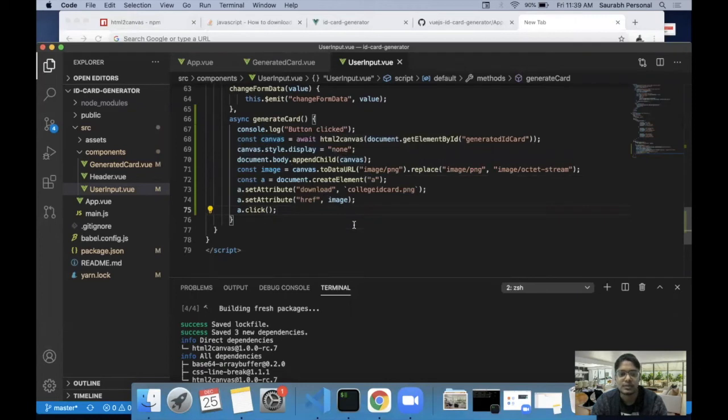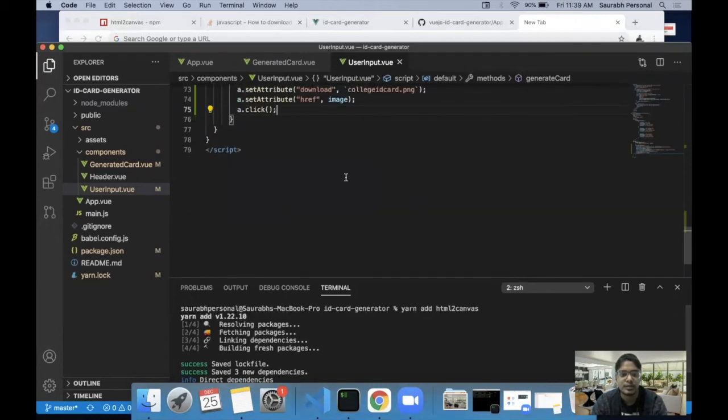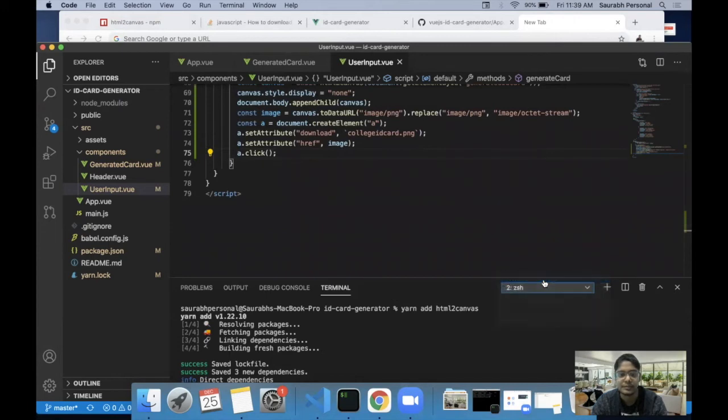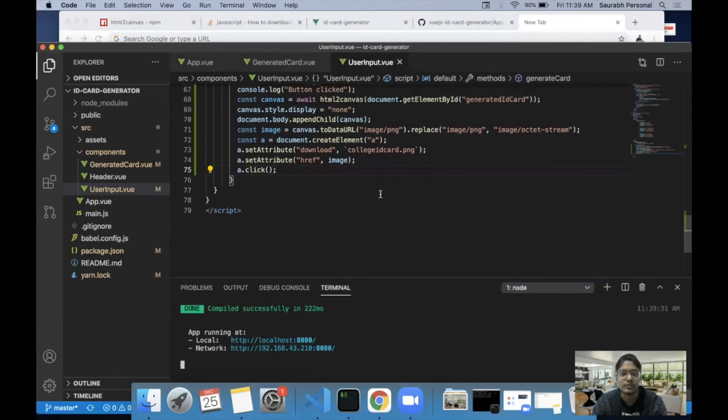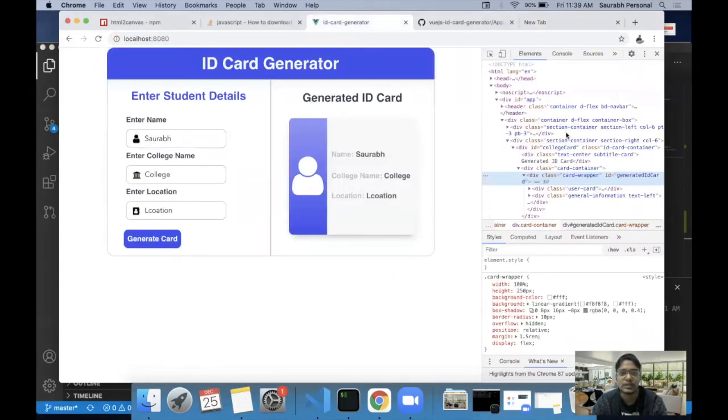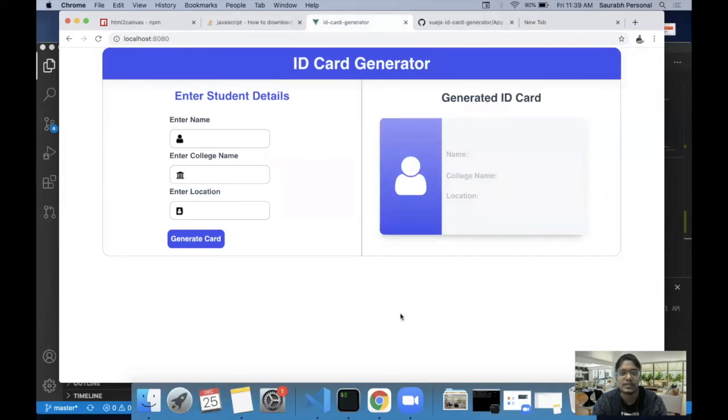And once I have uncommented all those lines, let's go back to our original terminal and check that everything is working fine. For now, we can see that our localhost is working fine. So let's go back to our generated card and hit refresh. And let's type in the name, then college name and the location. Once I have done it, I can see that my college ID card is properly visible in the UI. Then I will click on generated card and hopefully the image will get downloaded.